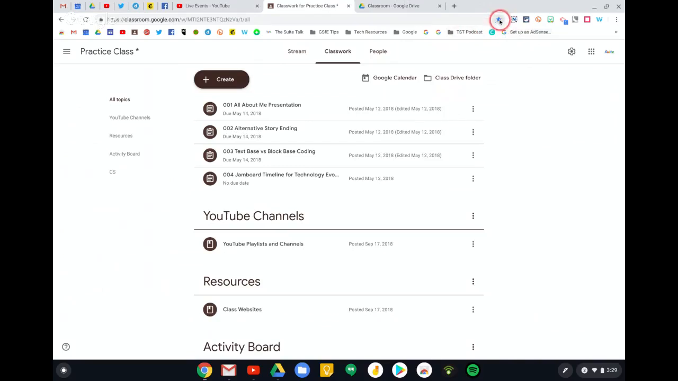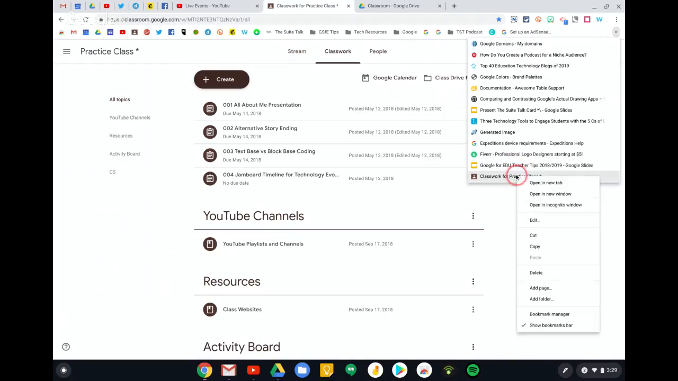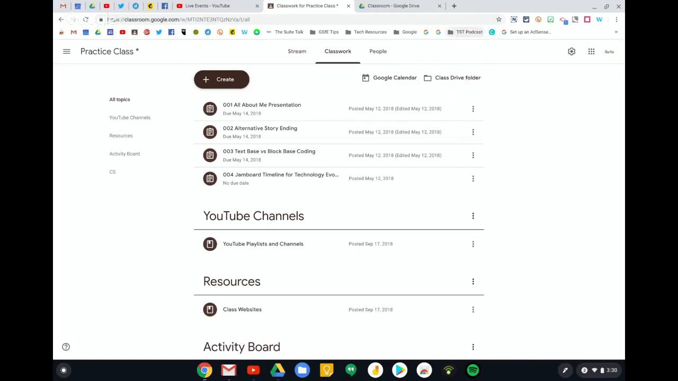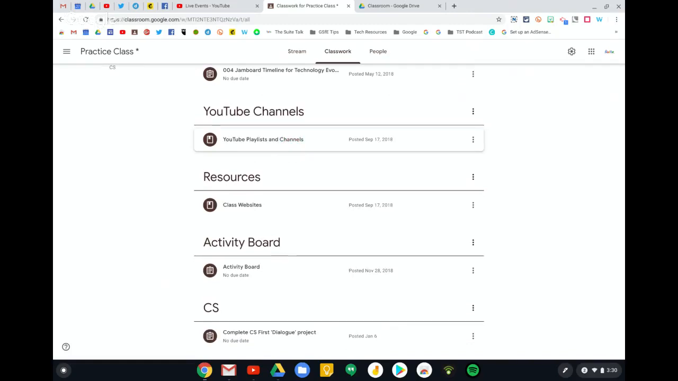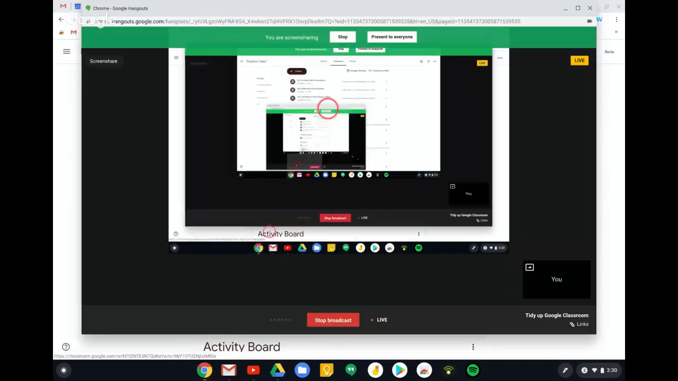So up in Chrome, my bookmark is on my bookmark bar, and I find my bookmark and I can right click on it and simply click delete. And that way, that classroom is removed from your bookmark bar or your bookmark folder, however you organize your bookmarks. And that way, no one can access your classroom. So those are the tips that I think would help people clean up their Google Classroom.